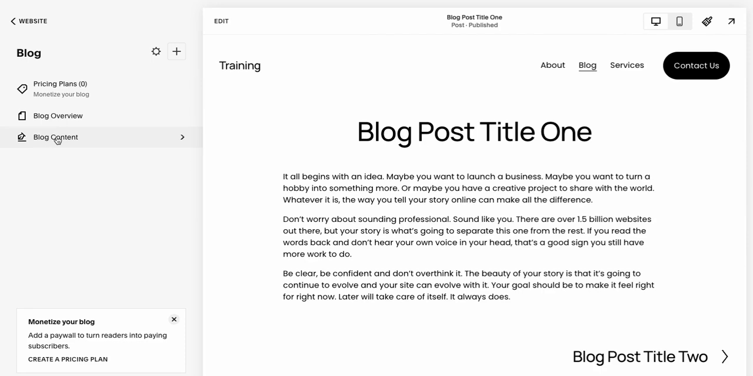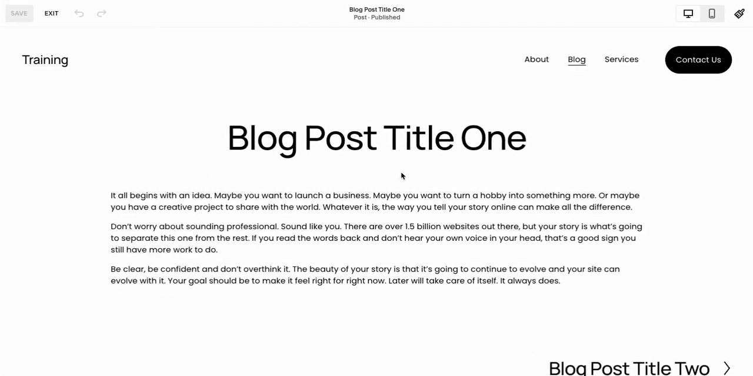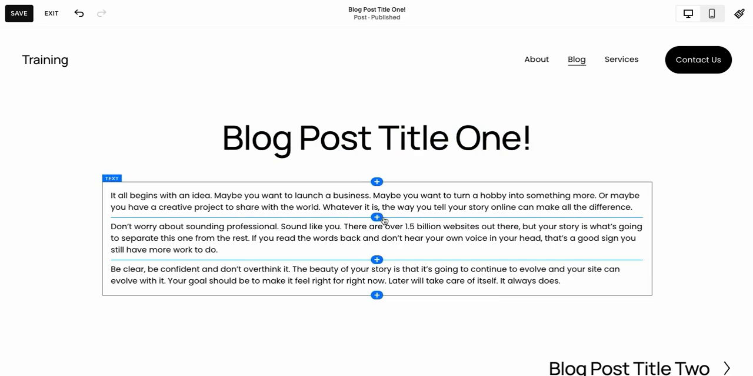So clicking on blog content, then we see the default that has been supplied to us. And then I can click edit up the top here and then start editing the initial content. Or I could have just added a blank post itself. So clicking into the blog title allows us to adjust this. And then what we're seeing is a slightly different way of adding the blocks into this.